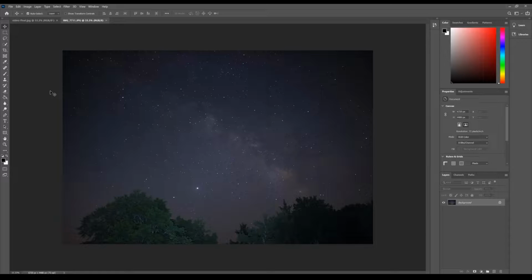As a bit of a disclaimer, I am copying another video that's a couple years old, but the reason why I'm doing this is because a lot of the techniques and everything that it uses are outdated on the new update of Photoshop. So I'm just going to show you guys how I edit the Milky Way.